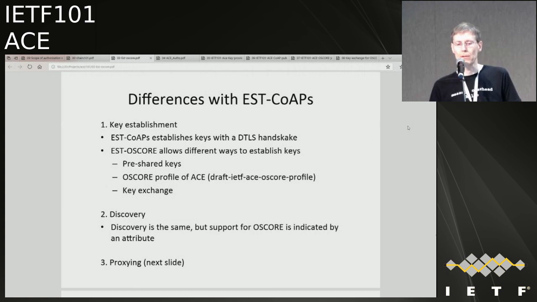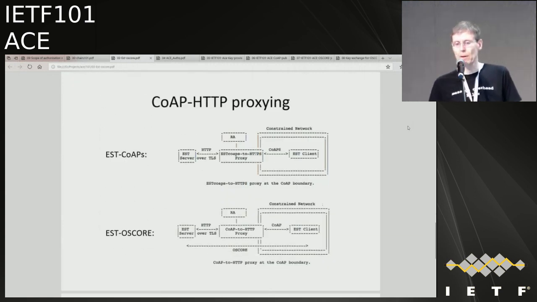Another difference is the discovery. While the discovery is the same, how you indicate support for OSCORE is slightly different. So there is an attribute defined in the OSCORE draft. And also proxying, you could say it's both similar and different. You could do proxying in the same way, hop by hop, from the EST client to a CoAP-to-HTTP proxy, and from the proxy to the CA. Or you could do it end-to-end, from EST server to EST client.